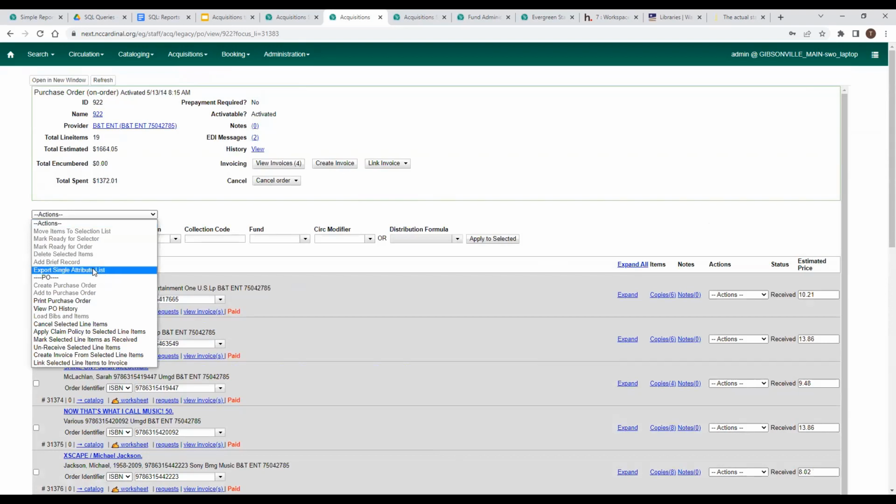There are a variety of actions that you can perform on that line item. You could export a list of ISBNs. So you could select an entire purchase order or an entire selection list and export that list. You could print it, things like that. But in terms of the actual line items, you could cancel just that line item, so you don't have to cancel an entire purchase. You can cancel just one item, assuming it's in a cancelable state.